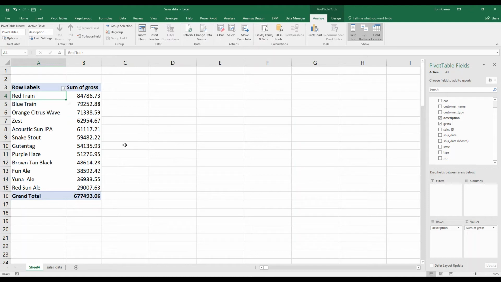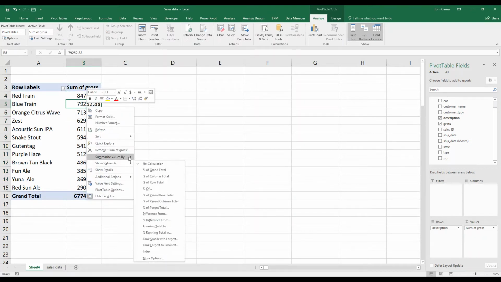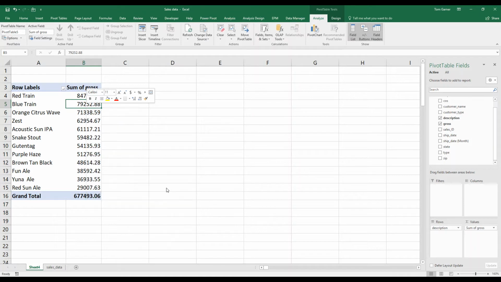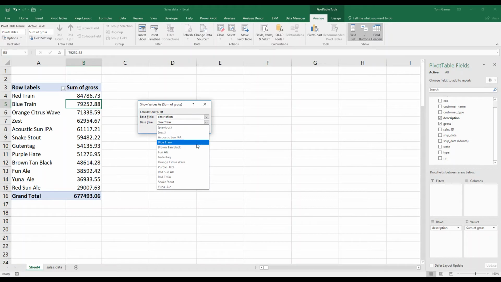So if we want to say, okay, how are the others doing as it relates to Red Train? It's a very interesting way of looking at things. So we hit show values as, and then we hit percent of. What it's going to say is, okay, I'm looking at the fields, but what exact item do you want me to base everything else on? And we're going to say Red Train. It defaulted to blue because I clicked inside here.